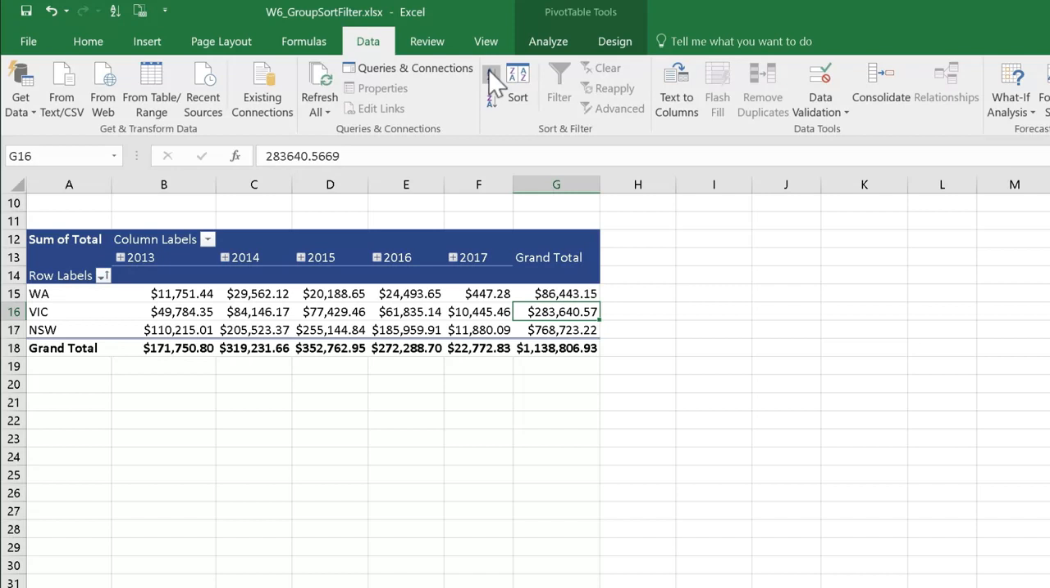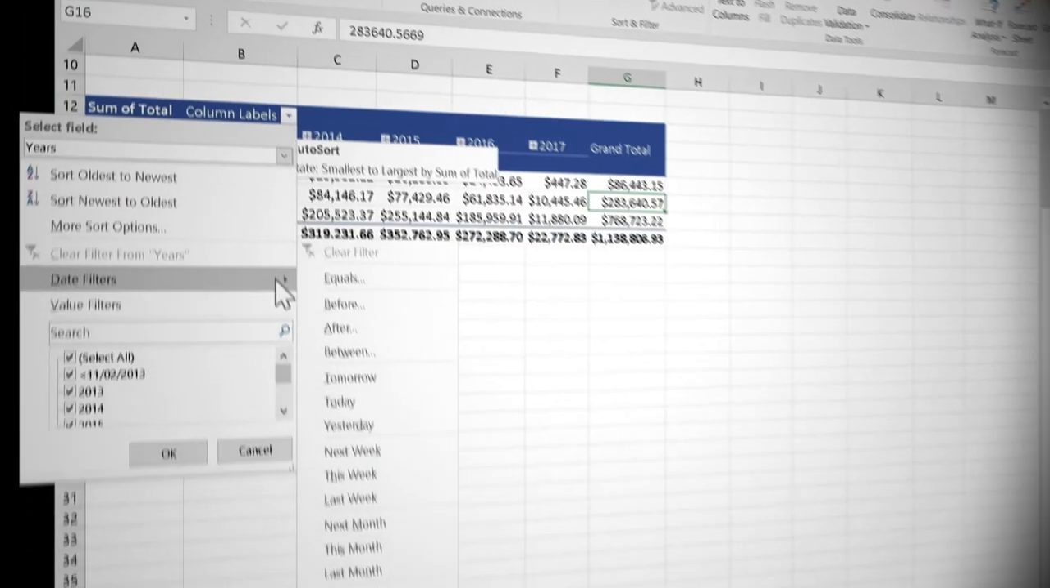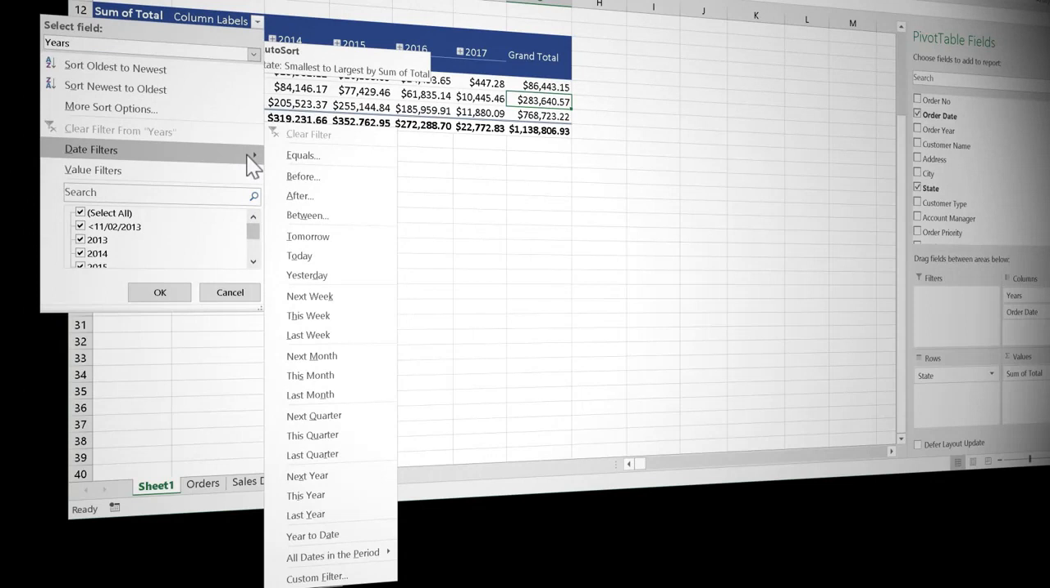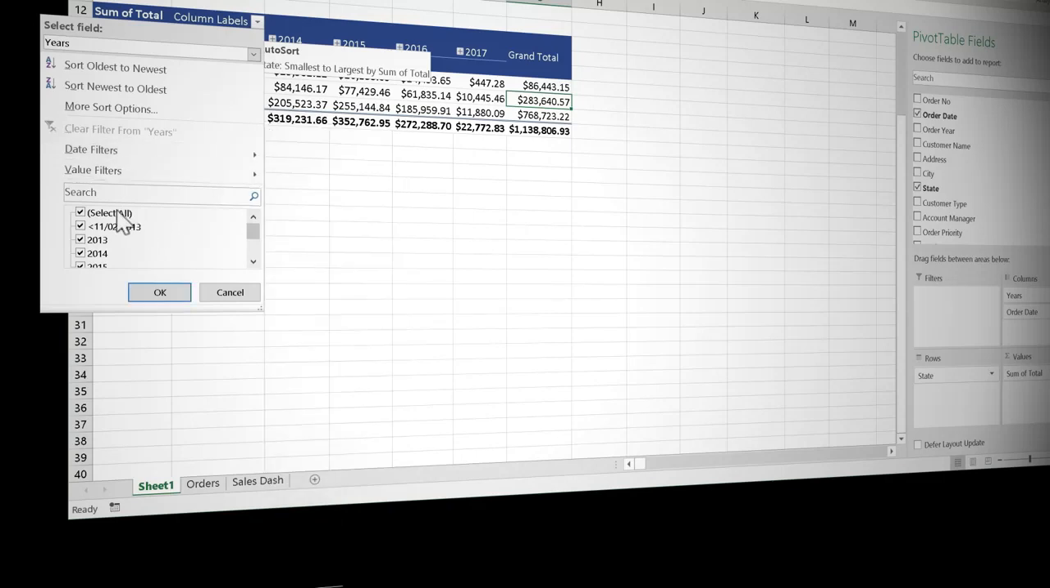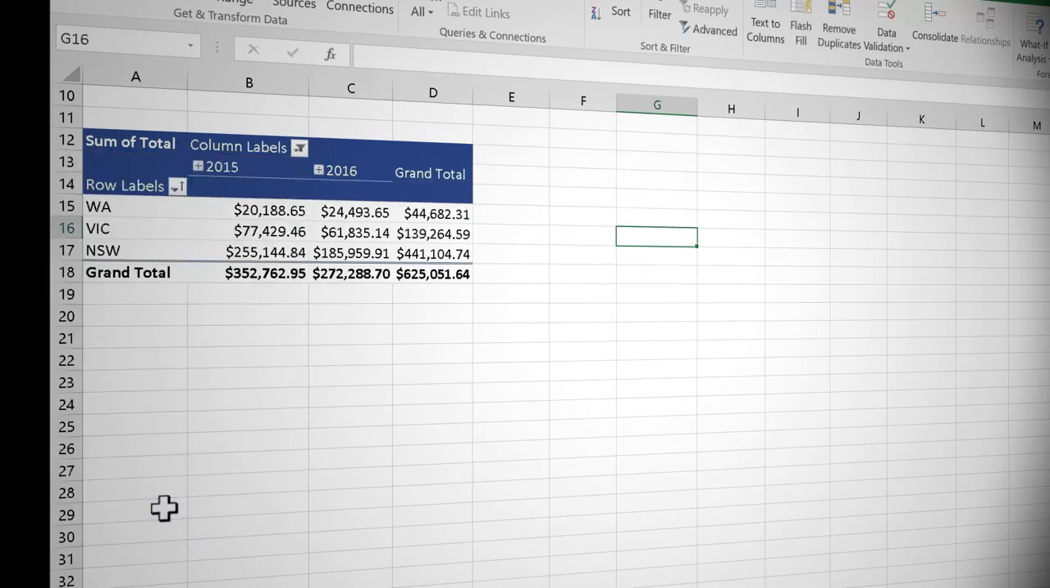I do need to make one more change though. I said I wanted to see the sales just for 2015 and 2016. So I now also want to filter this data. And you can filter by column or row label. If I come to my column labels and come across to date filters, you will see I get all the rich filter options I would have when I normally filter the data. I don't need to do any of those though, so I'm just going to come down to select all, uncheck, and I'm going to choose 2015 and 2016 and say OK.